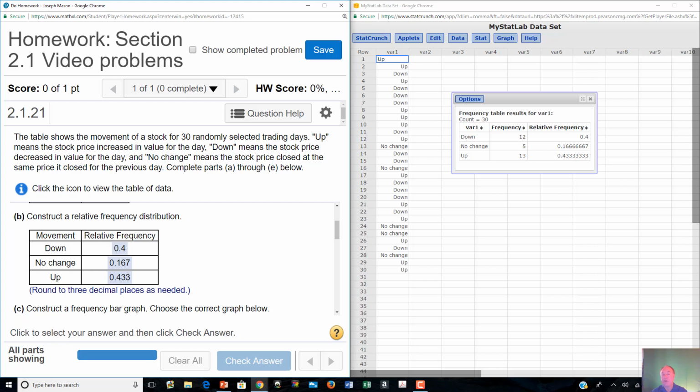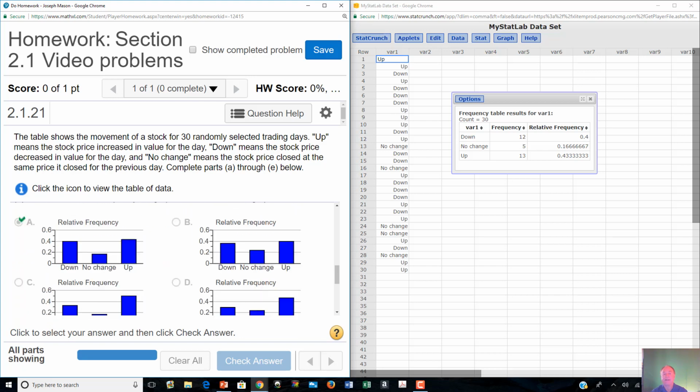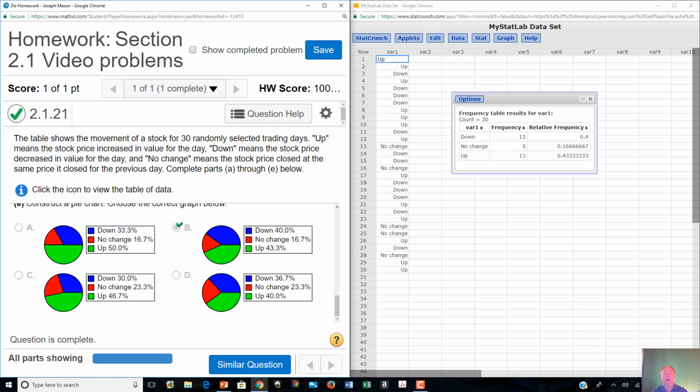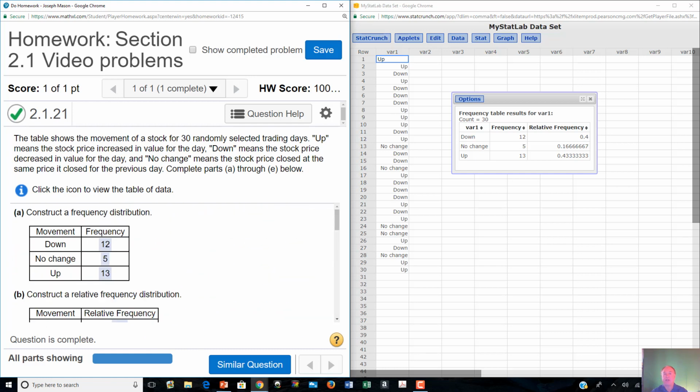So if I go back down here, 0.4, I need 43.3 for the last one up. Well, that's not it, not it, not it. Oh, here's 43.3. There's 40, there's 16.7. So it's B. And now we got through the problem. So that would be a type of question that you could run into on the quiz. There'd be multiple parts, but it all deals with what was covered in 2.1.